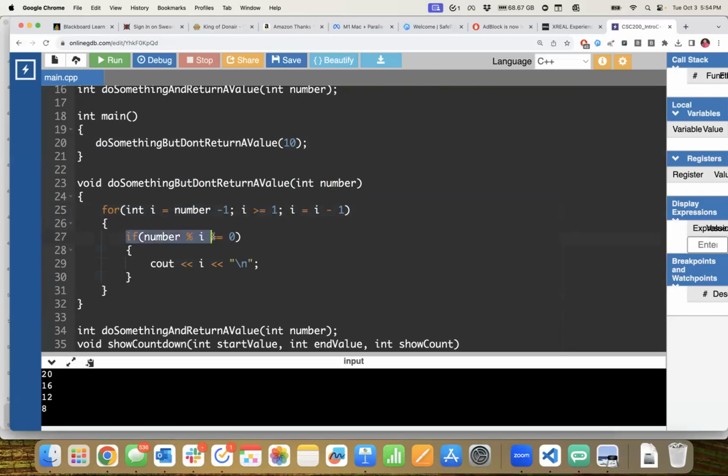So we're going to ask the question now. Is the current value of number, which is, in our example here, 10, when I divide it by 9, the current value of i, does it have a remainder of 0? It does not. 9 does not evenly divide 10. So we will not do this, but we will decrement i. i is now 8. Is 8 greater than or equal to 1? It is. Is 10 evenly divisible by 8? It's not. 8 becomes 7.